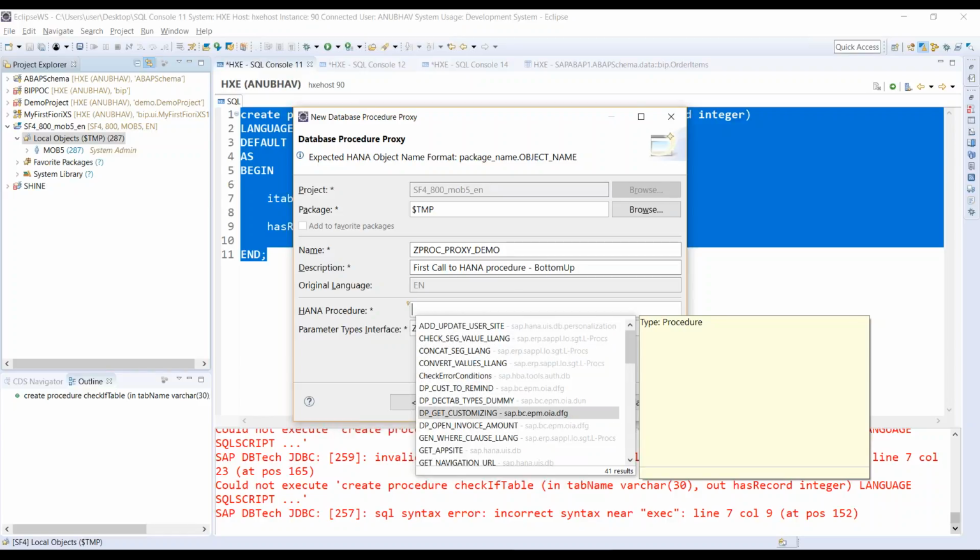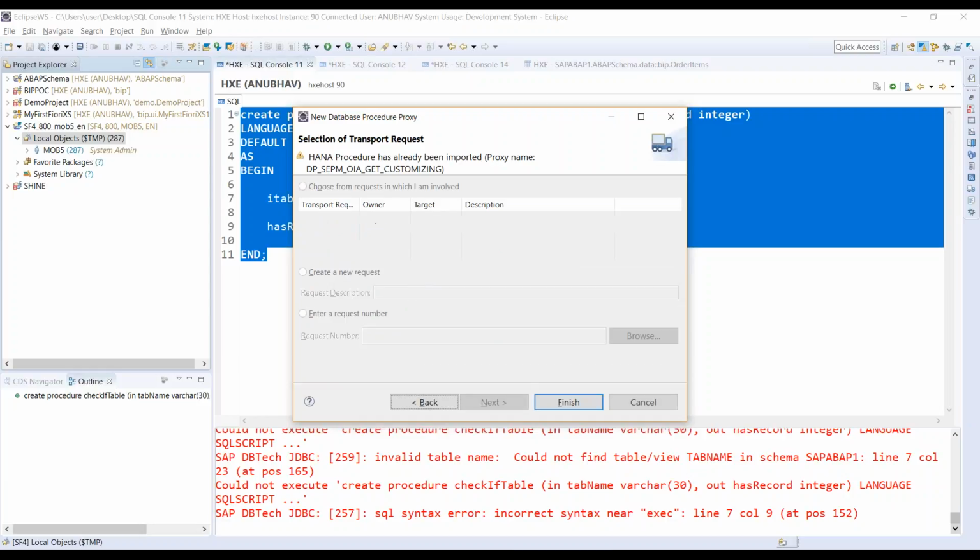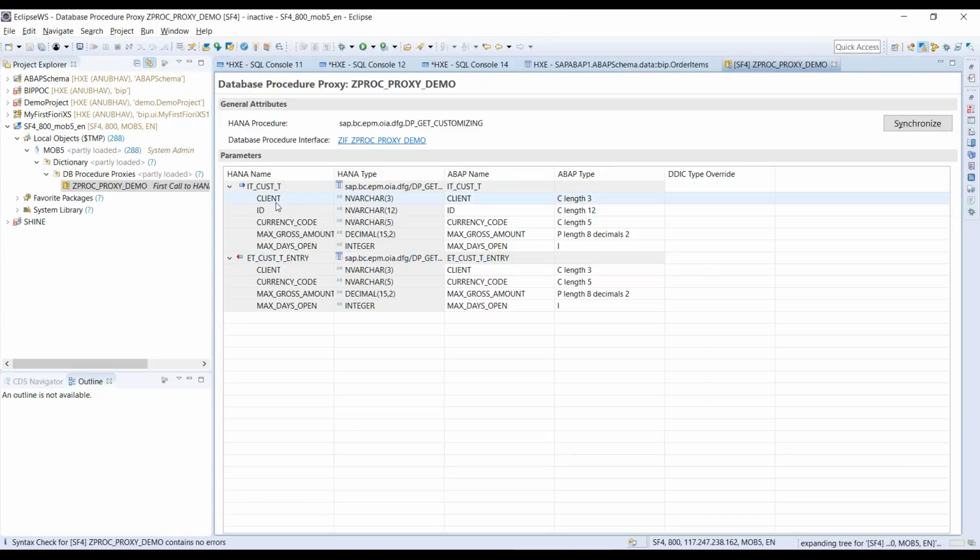So let me call this DP get customizing. I'm not sure if this is good, but we can try that. So this is the procedure I want to call. Next, finish. Done, guys. We're done. A procedure proxy object is created. Now you can call the procedure. You see all the input and output parameters. There's an input table and there's an output table for this procedure.